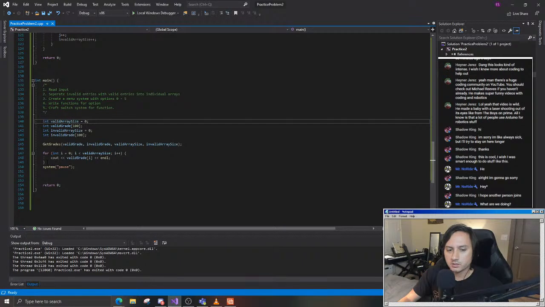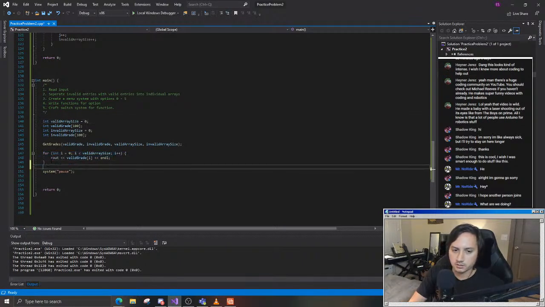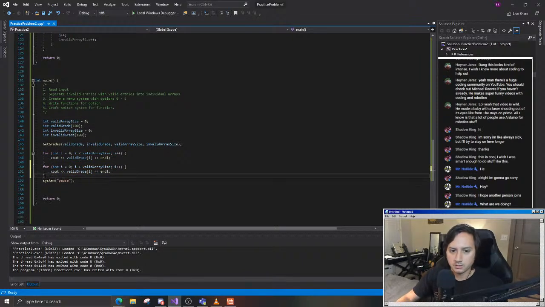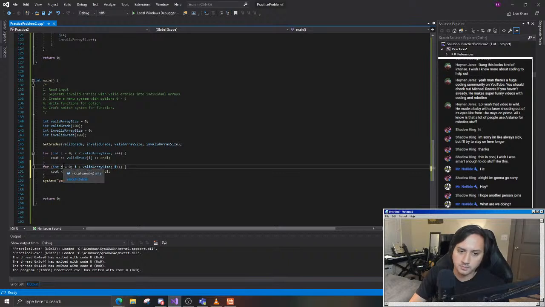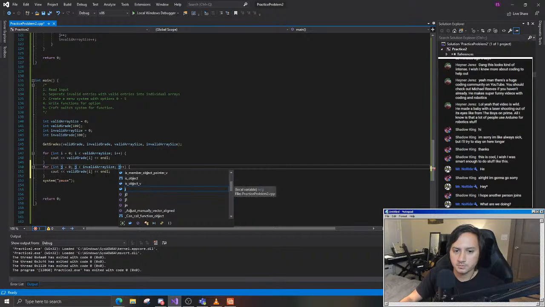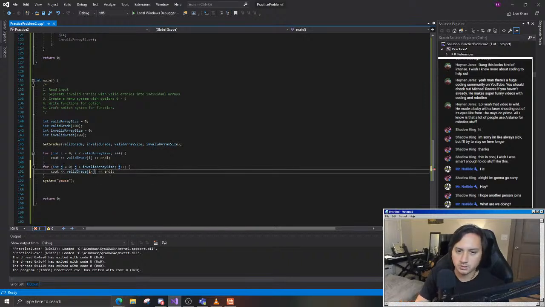I do want it to do the same thing for invalid arrays just so that I can check that it's reading the invalid arrays correctly. So we're gonna put I here. We're gonna put J. So long as J is less than invalid array size plus J, and then put J here. Whoopsie.